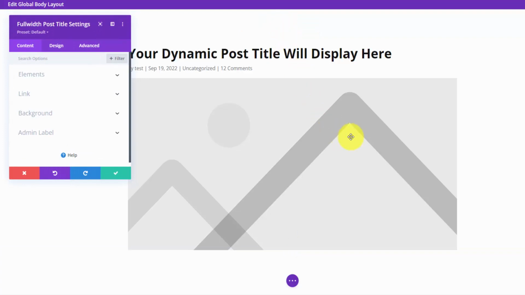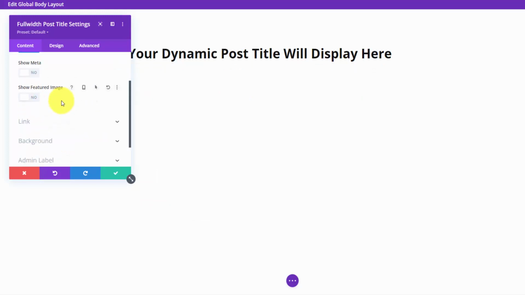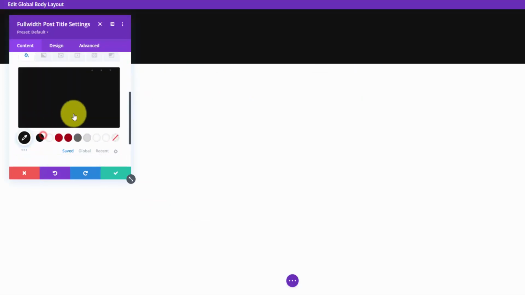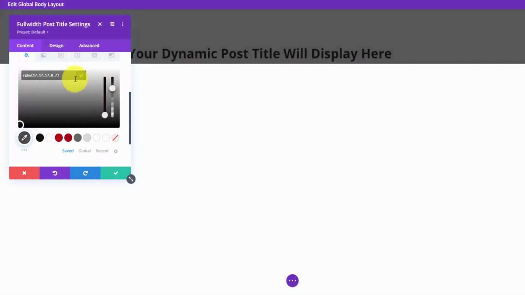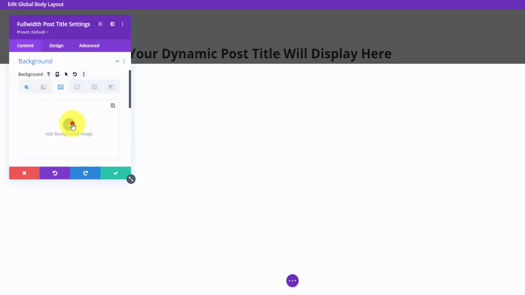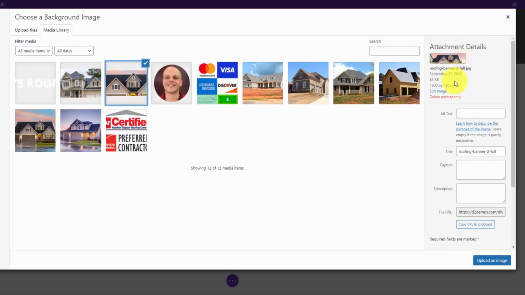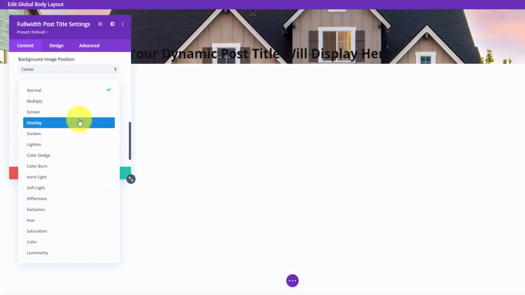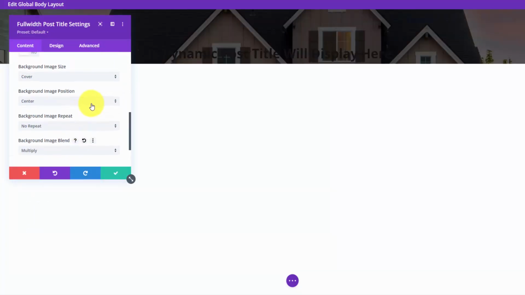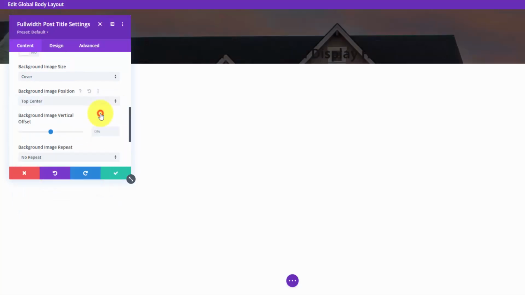And I'm only going to use the post title. Right now, this is also showing the meta information and the featured image. So let me drop down this element section, and I will unselect the meta and the image. We're going to make the background color black and then change the opacity. Let's make it 70%, and then we'll add our background image. So I have a wide image for this one. This is 1800 pixels by 480. And then we're going to change the background image blend to multiply. And we'll also adjust the background image position to top center instead of center, so it starts at the top of the image.